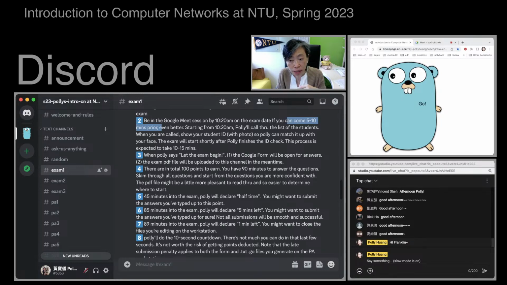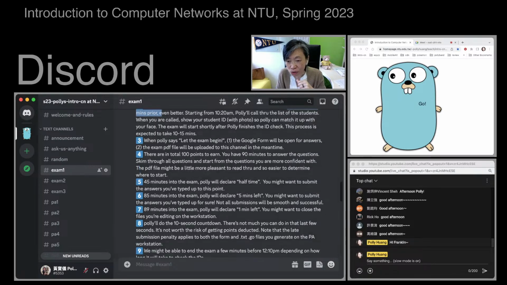Okay, so come at 10:20, but we'll start the exam at some time after 10:20, depending on how long it takes to check all you guys' ID. So usually something like 10 to 15 minutes. It really depends. Some of you guys will come early, so maybe the time it takes to do the ID checking is shorter than expected. Okay, so we might start also a little bit earlier. Okay, so when Polly says, let the exam begin, we start counting time.